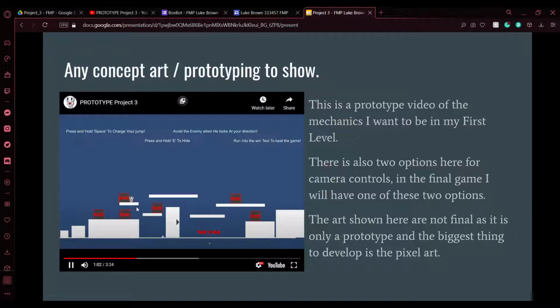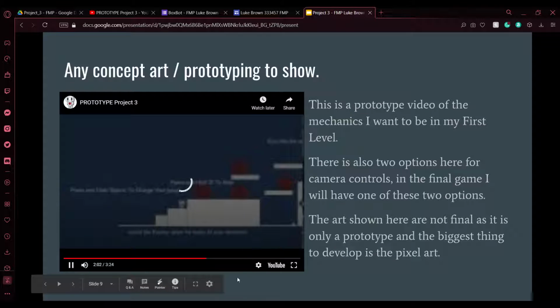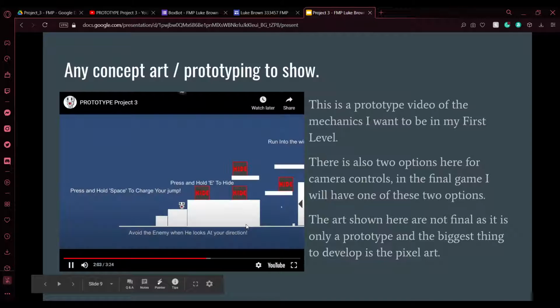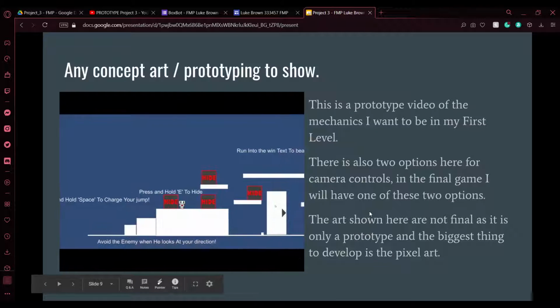So of course, mentioning here, when you hide, you cannot move, but there have been a few bugs where you can still jump while holding E to hide. I'll just have to change the script so that it disables the jumping mechanic as well. Other than that, you skip ahead to the follow camera option, where of course the camera follows you.